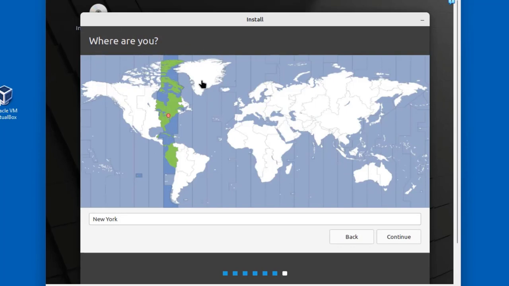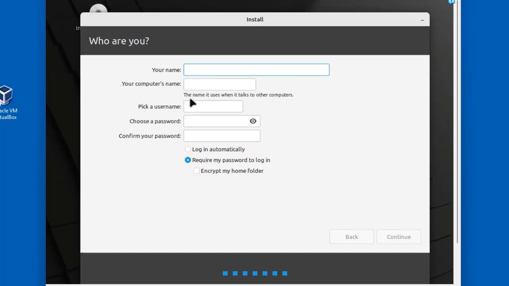This is the location settings, and you can change it here. You can just type whatever city you're in. You can also move this red dot. I'm going to click continue. So here, I have to create an account. I'm going to type John as the name. The computer name, I'm going to leave it as is. Username, I'm going to leave it as is.